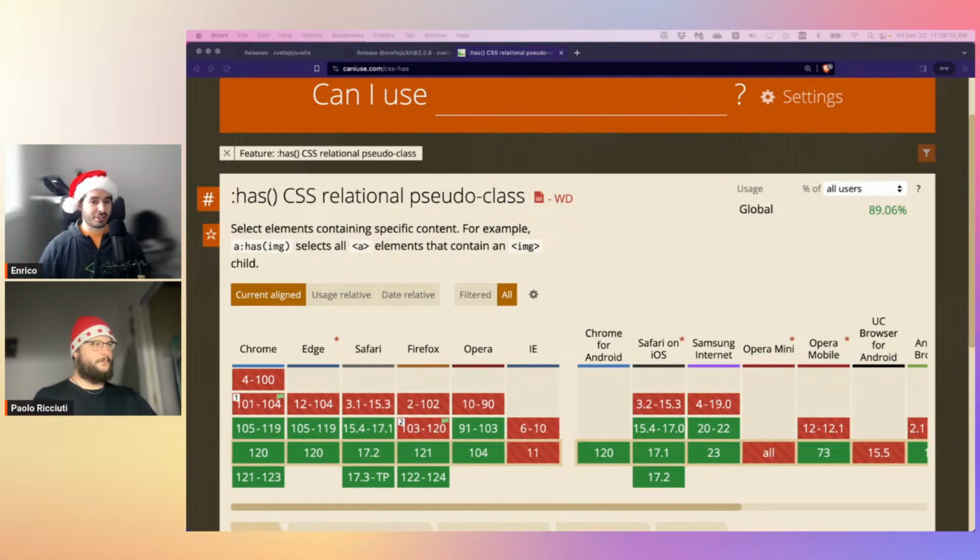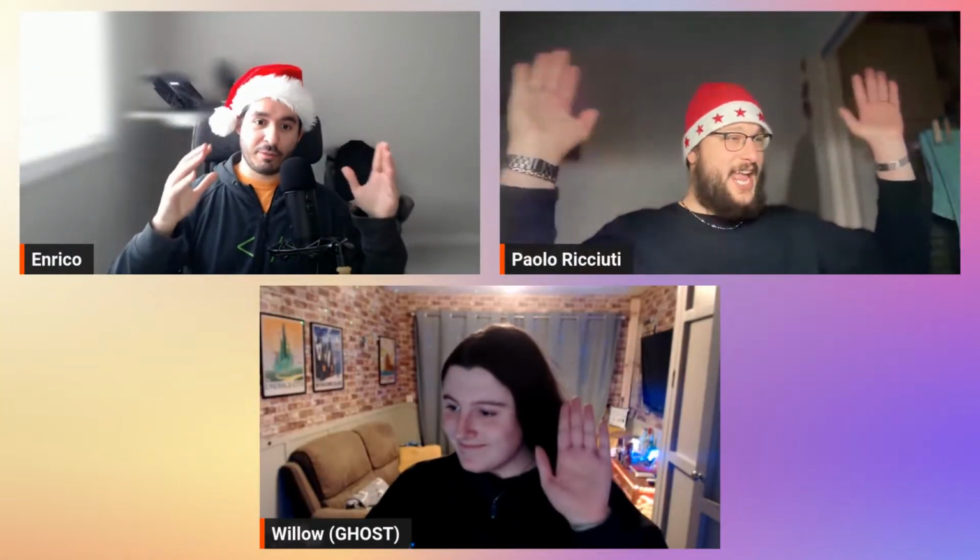Quick fact number 2, which is also a segue, is we're near the end of Advent of Svelte. And we have a special guest who will show us some of the latest community showcases around Advent of Svelte. Please welcome to the stage, Willow. Ghost, in parentheses. Ghost. Hello.